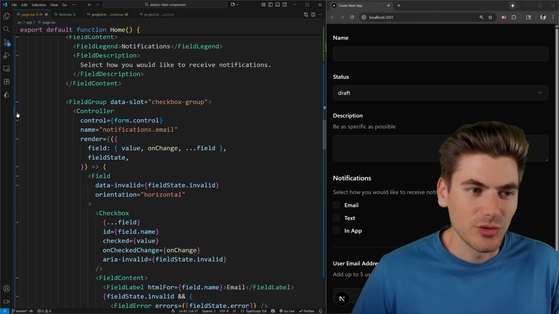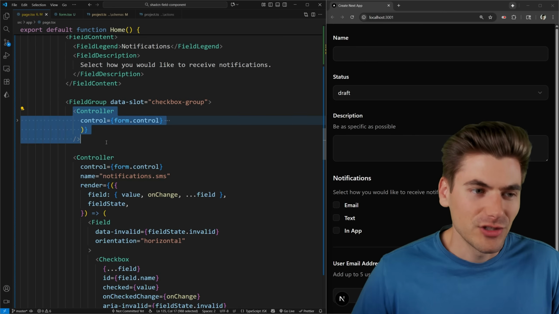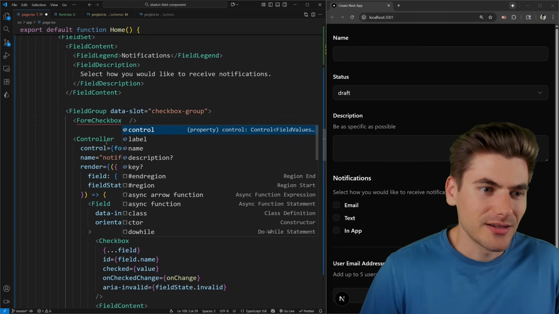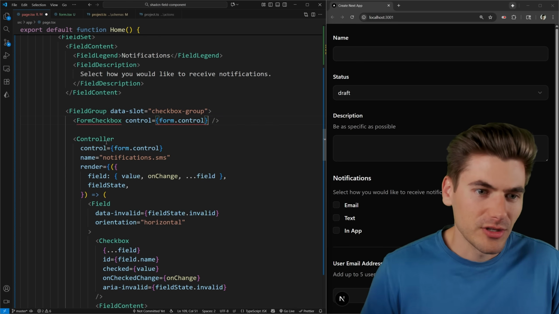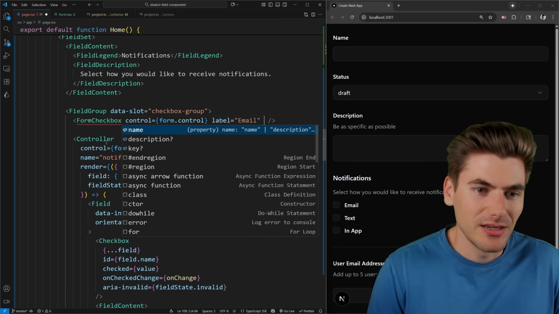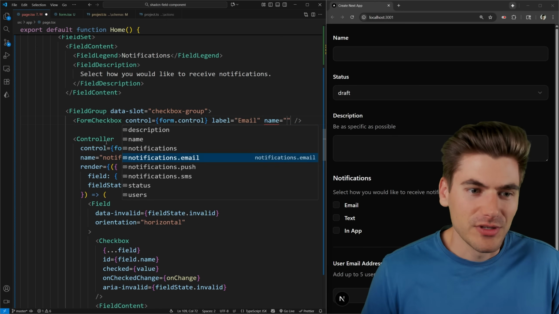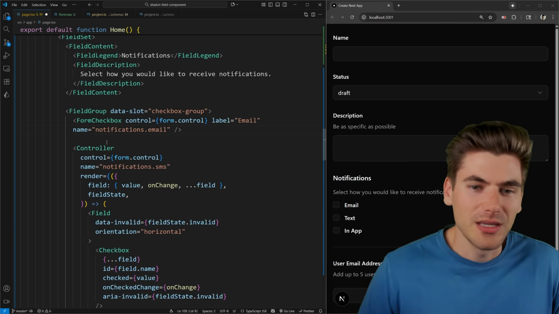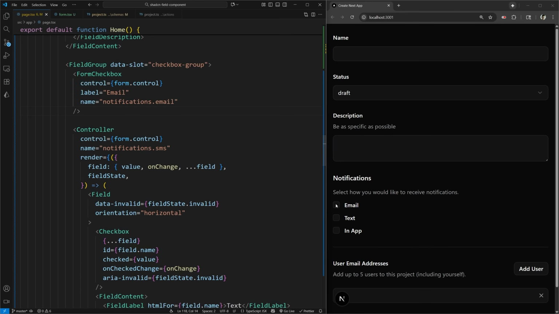Here's our checkbox group. Here's our email one specifically. Let's just try to replace this with a form checkbox. This form checkbox needs to take in our control, which is our form control. It needs to take in a label. The label for this one is email. It needs to take in a name. The name for this one is notifications email. And then finally, we have a description or a key, but we don't really have one, so we can just remove that. You can see our email checkbox is there just like before.